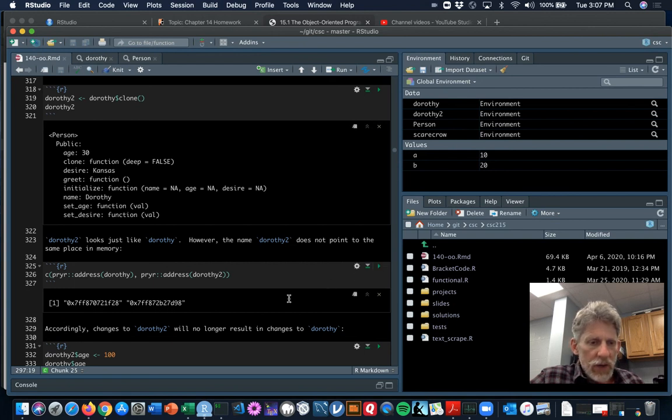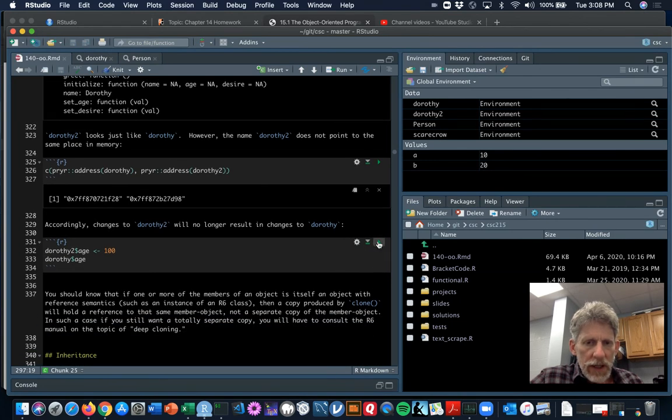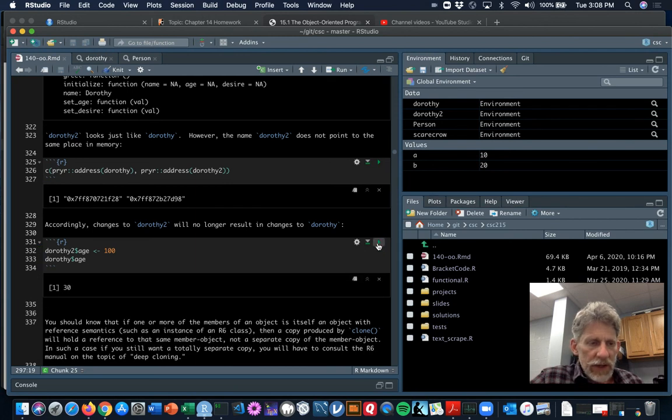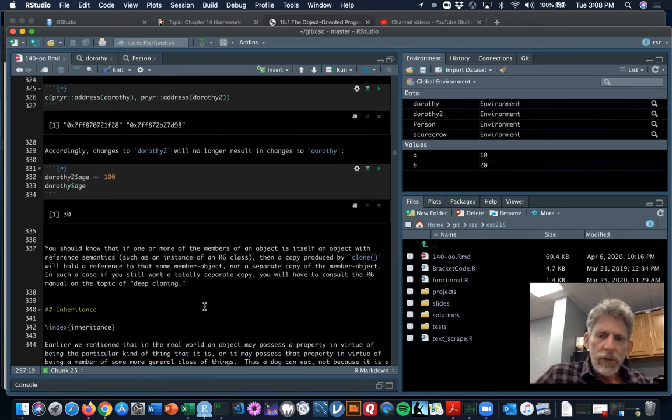And so now, if I want to fiddle with Dorothy2's age, maybe make her 100 years old, that's not going to affect Dorothy's age. Dorothy's age is still the 30. So clone produces a truly new and different copy that can be manipulated independently of what it was a clone of.